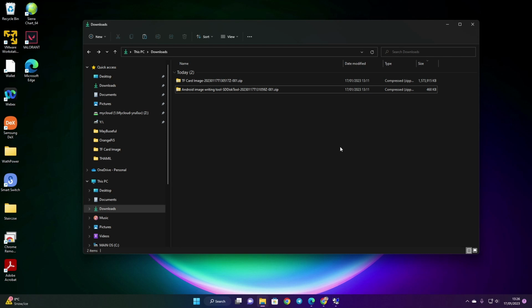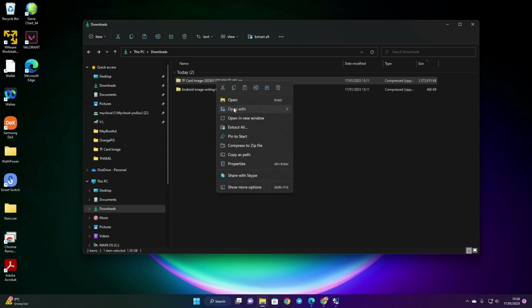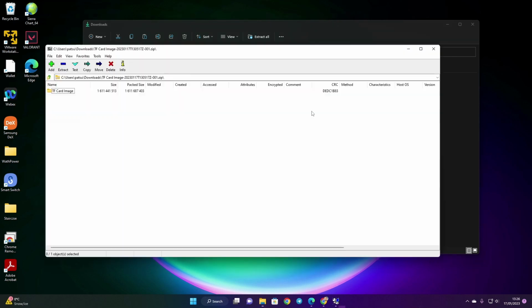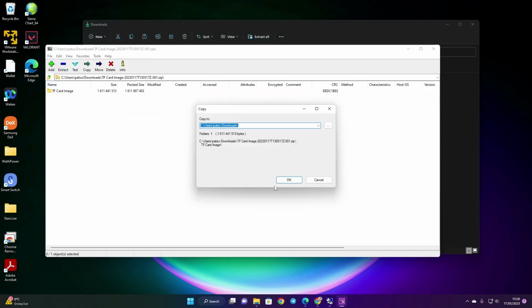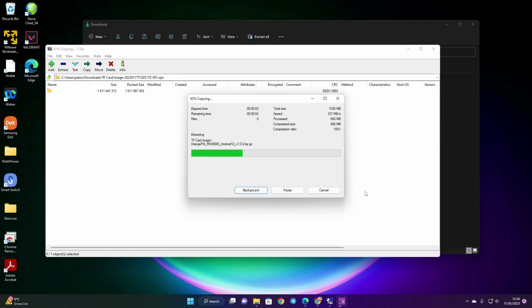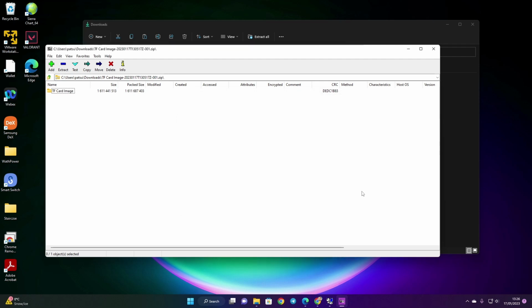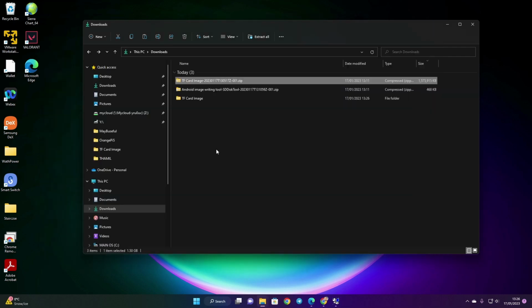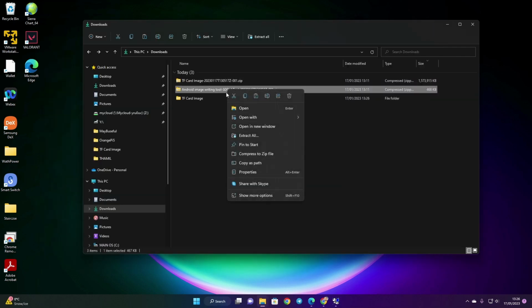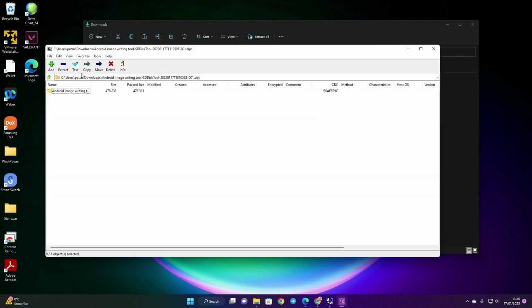Now I need to uncompress these two files. Let me right click and open with 7-Zip file manager. I have 7-Zip installed on my PC. You can use any other unzipping tool. Extract. Close this and do the same for the other file as well. 7-Zip is a free tool you can download from its website. Let's extract this one.